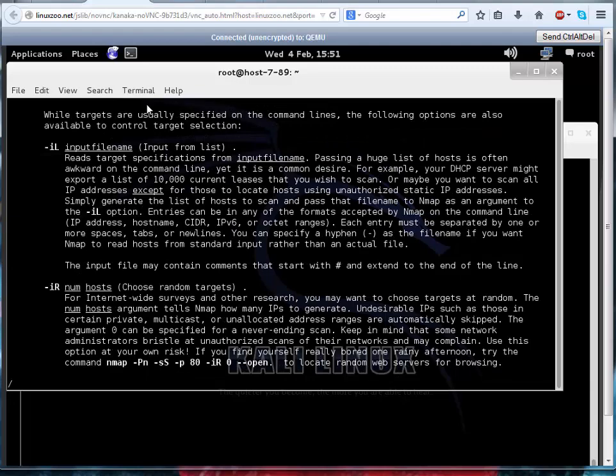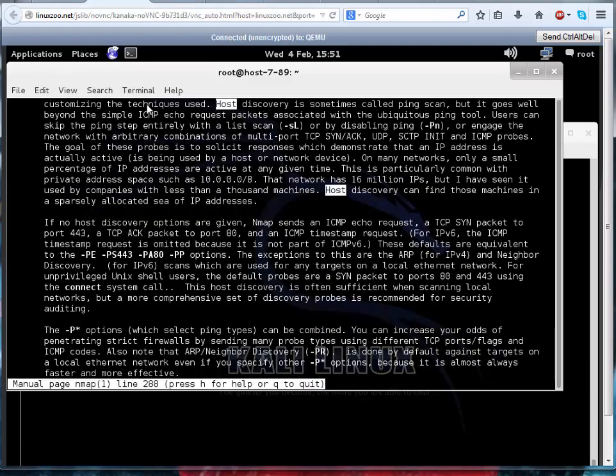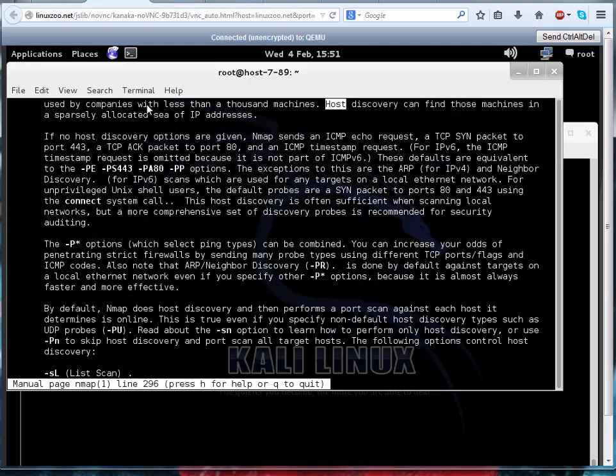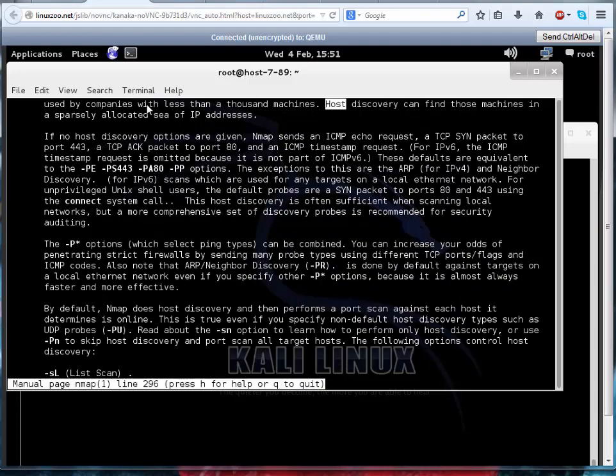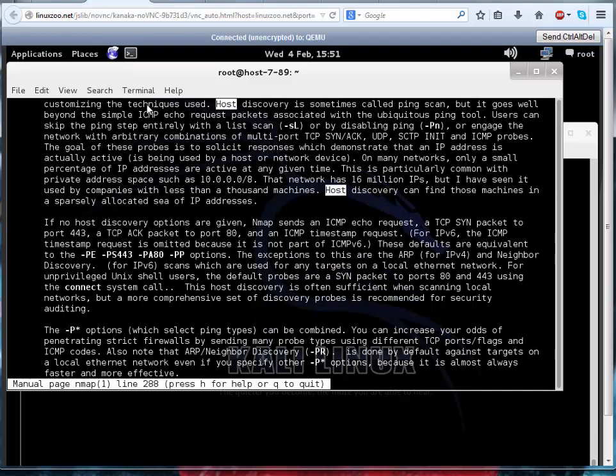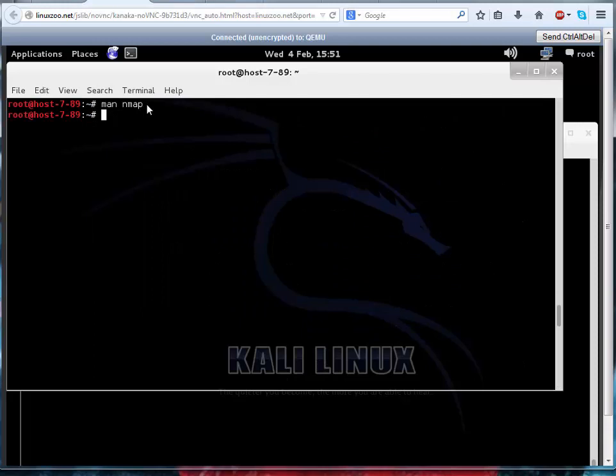If we want to search for host discovery, for example, we could search for slash. We could search again and again. We can go back with question mark. So it's good to get a few of these types of things noted down, so you can use the man pages of the various tools, and Q or colon Q to quit out of the man command itself.